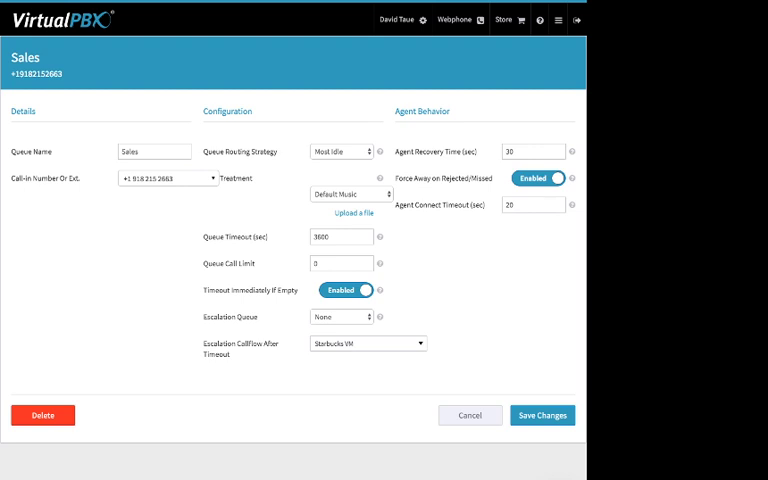Force away on reject or missed calls. So basically, if an agent doesn't answer a call that's offered to them, the system will automatically put them in away mode, meaning that agent needs to mark themselves as ready again to get a call again. And then agent connect timeout. How much time does the system try to reach that agent before it moves on to the next person?